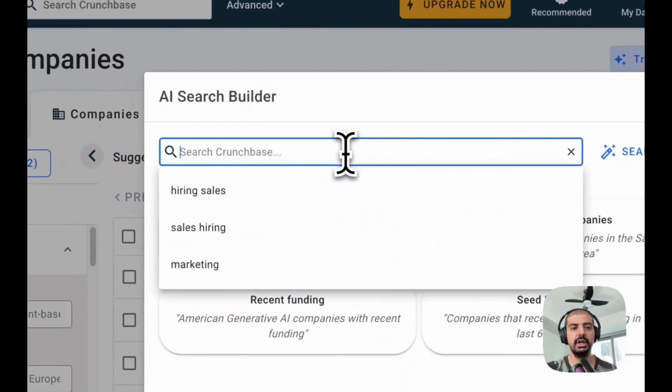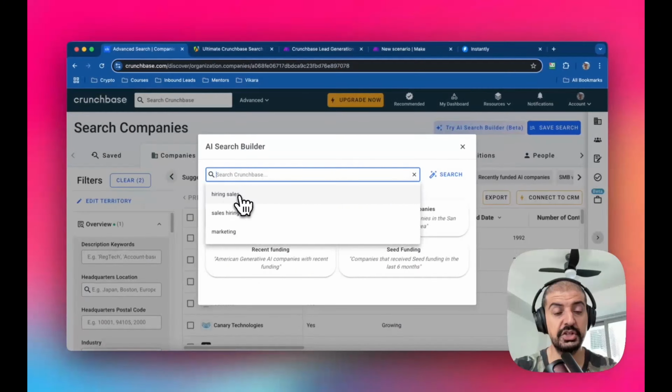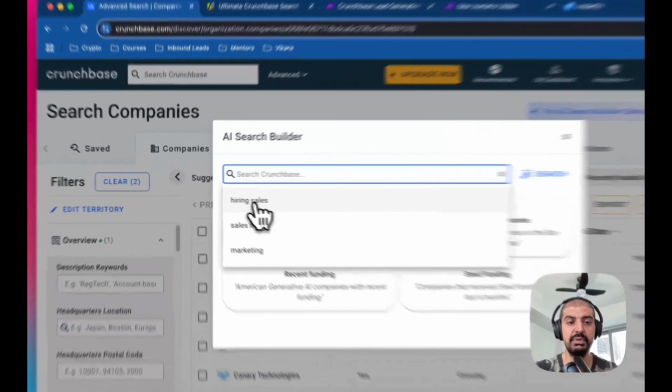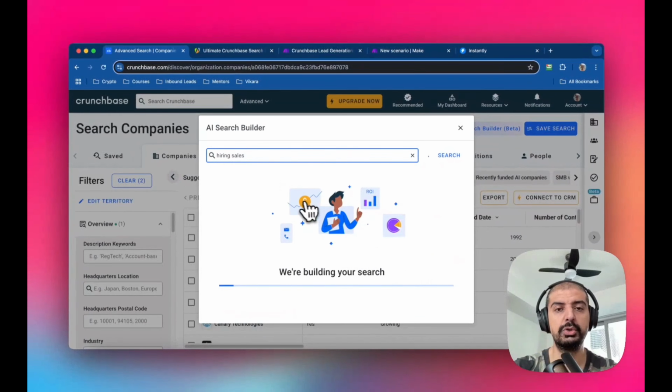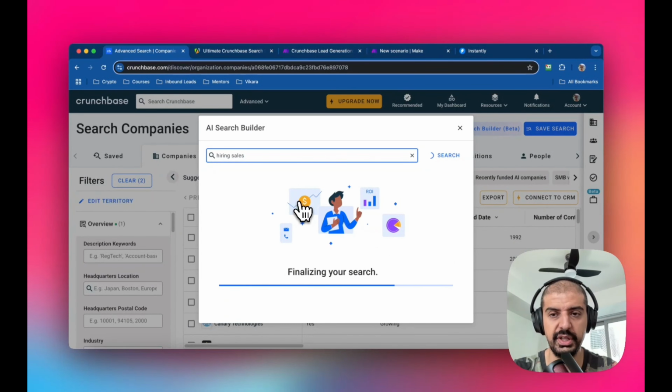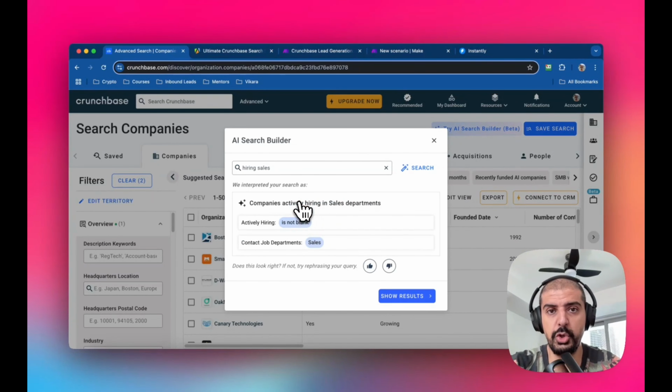The beta search builder. And then you can see I put in a few different searches here. The one that gave me the best results was "hiring sales." So type in hiring sales, press enter, and it's just going to build your search. It's just going to use an AI search builder, an AI agent, because that's what everyone's doing, right?